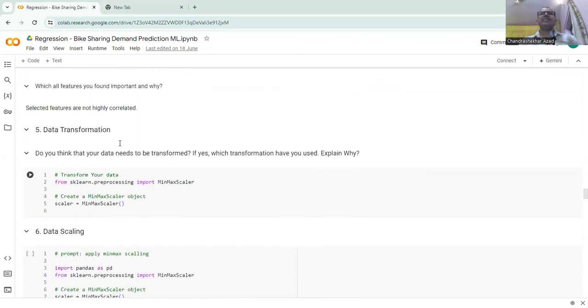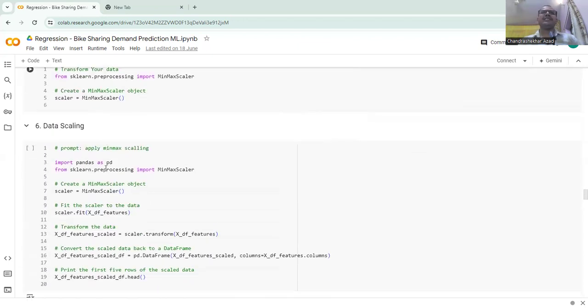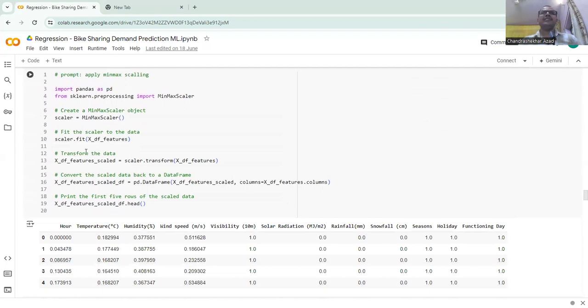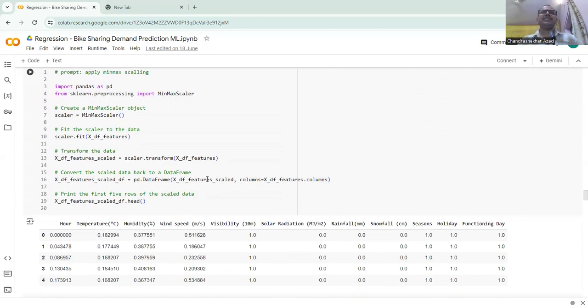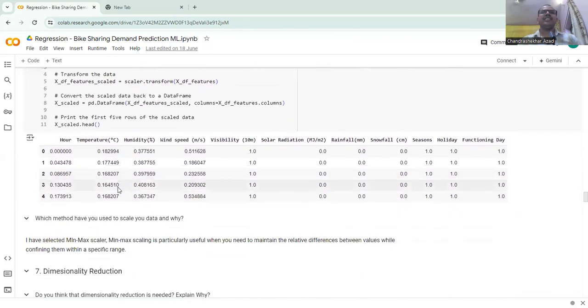Here we have transformed our data using MinMaxScaler. Here we have scaled our variables, that is, x_df_feature_scaled = scaler.transform(x_df). Then here is our data set of independent variables. These are the independent variables.